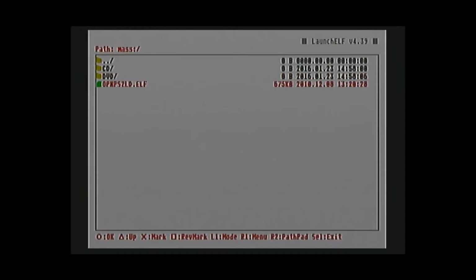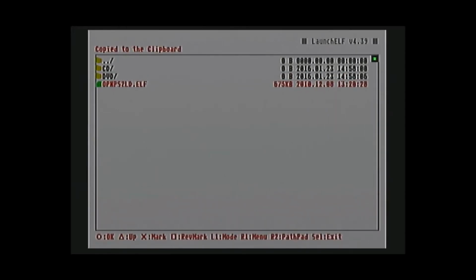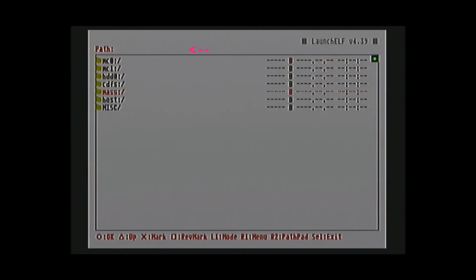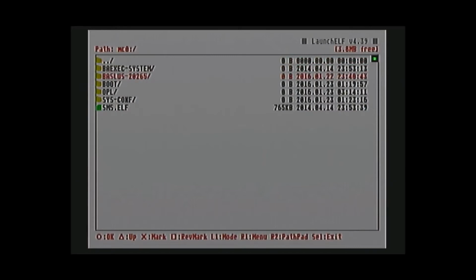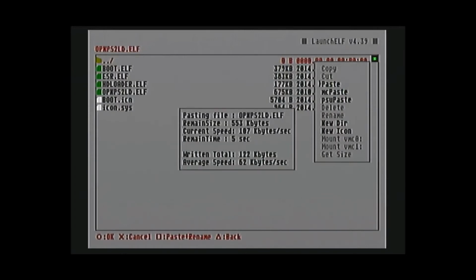But so you're gonna want to copy this by pressing R1, go to press copy. It should say copy to the clipboard at the top. Now go to the two dots and then go to MC0, because MC0 is your free boot card. So go to MC0 and go to boot. Now you're gonna press R1 again, and you're gonna go down to paste and press circle. It's gonna start pasting it. It'll take a second.